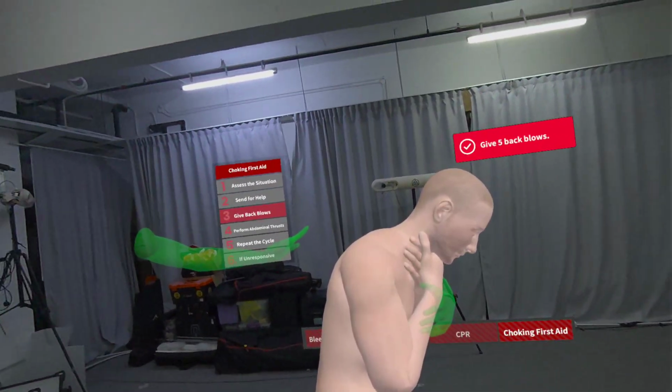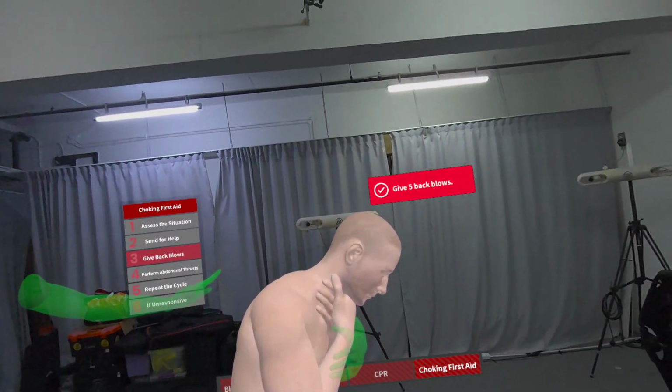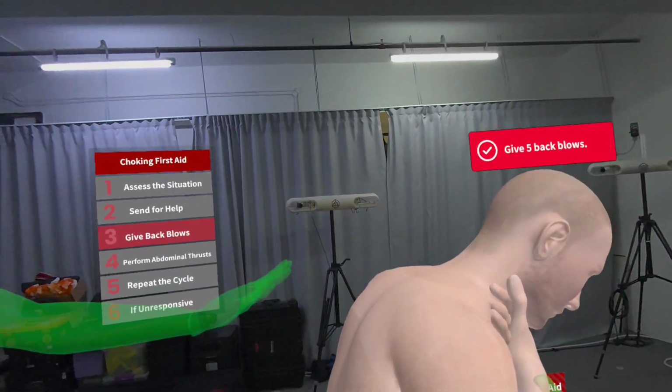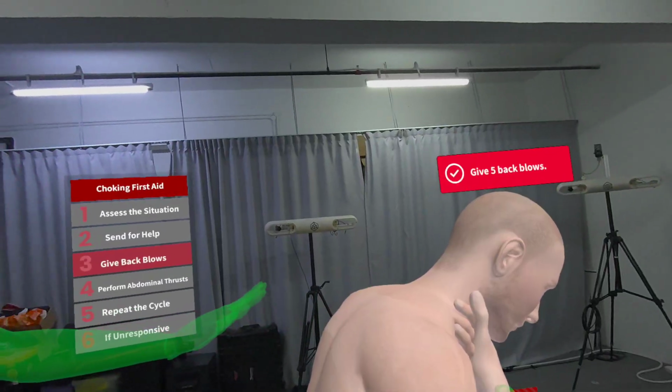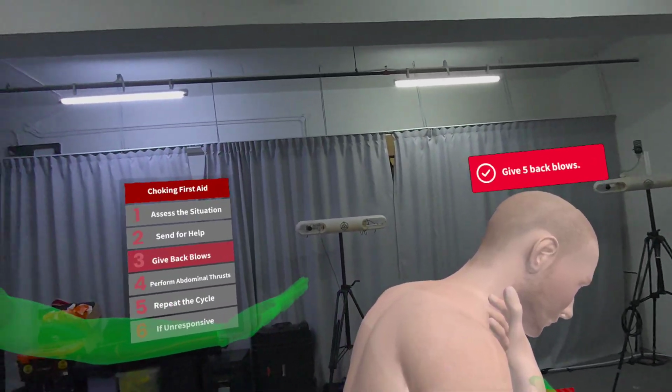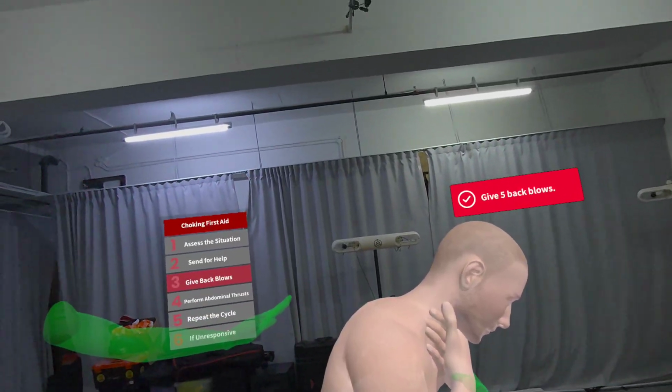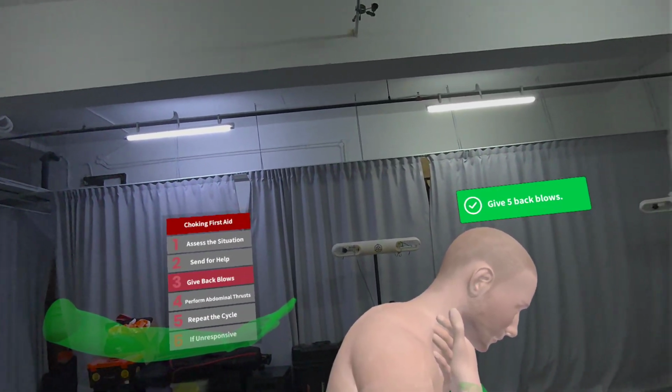Step 3. Give back blows. Stand to the side and slightly behind the person. Support their chest with one hand and lean them forward. Use the heel of your other hand to deliver 5 firm back blows between the shoulder blades. After each back blow, check if the blockage is cleared.